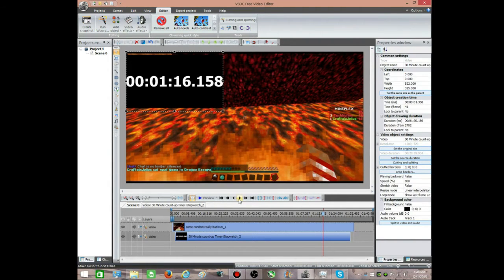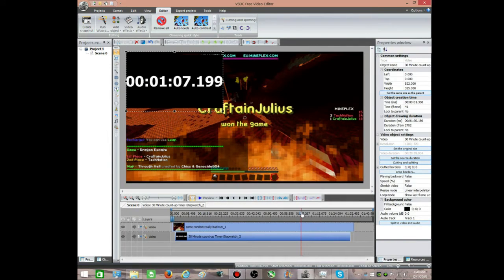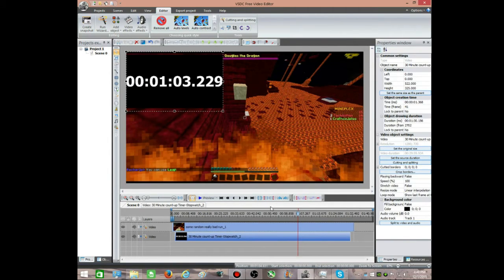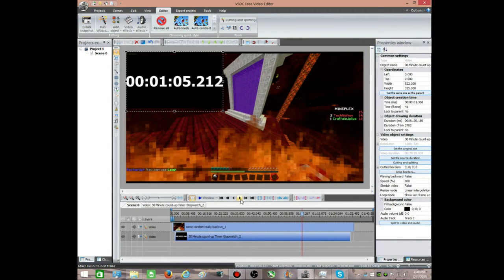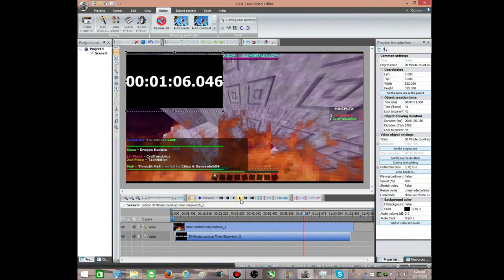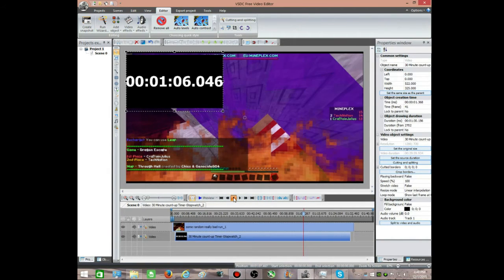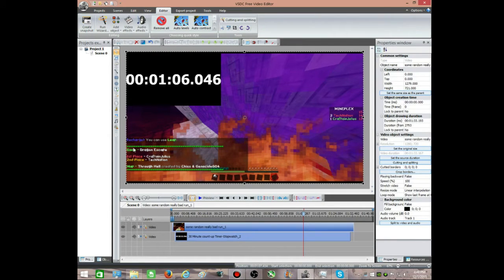So the round already ended here because I already set the game. Let's put it here. Already won the game at that point. So I go there. Just put the timer a little bit more this way. And then I'm going to go to the frame where your leaderboard first appears. And that is the frame where your leaderboard first appears. Let me adjust the timer here because this is not very good. There we go. So the time is 106.046.